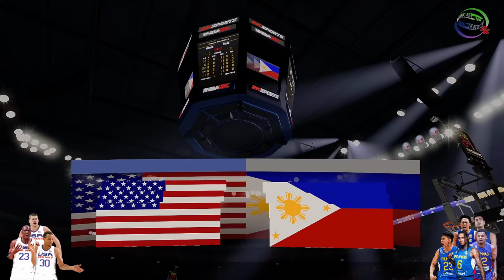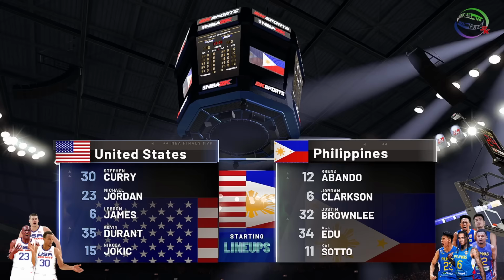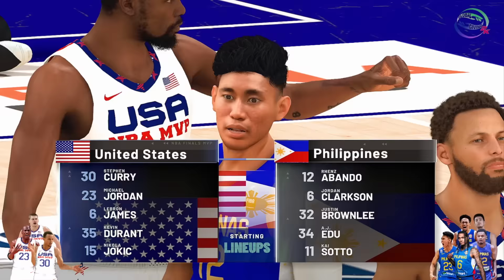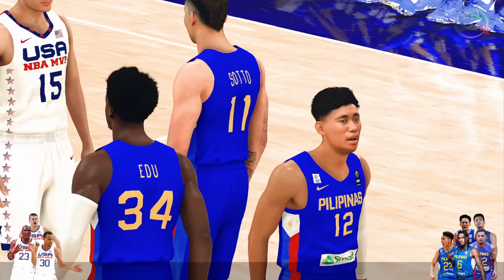The NBA on 2K Sports. With David Aldridge on our sideline, and here with me, Greg Anthony and Steve Smith, this is Kevin Harlan. It's the USA facing the home team.